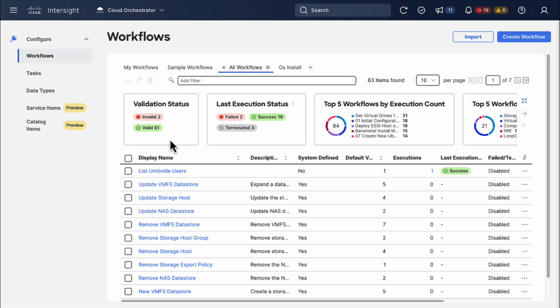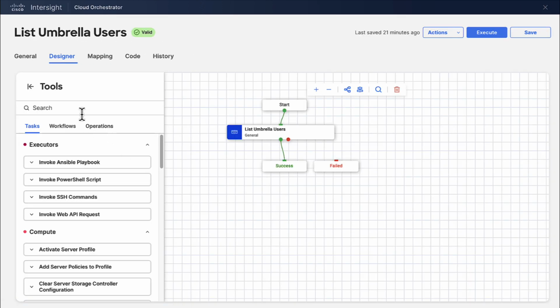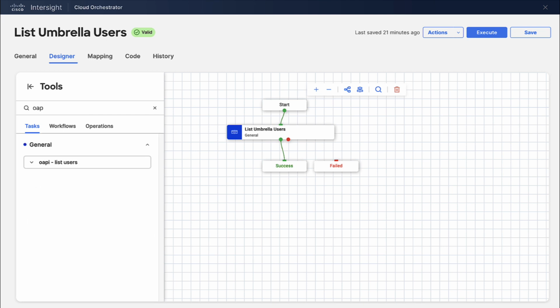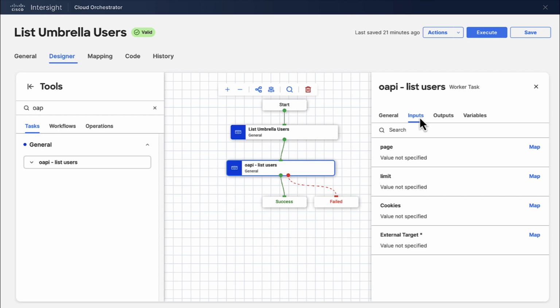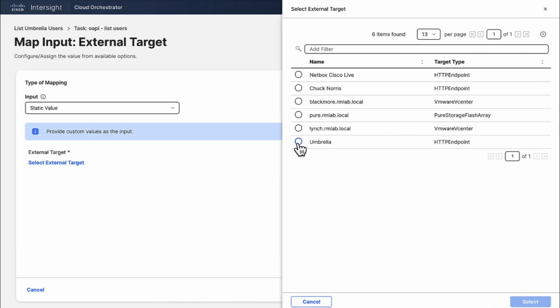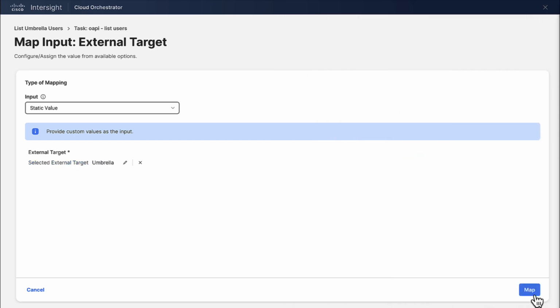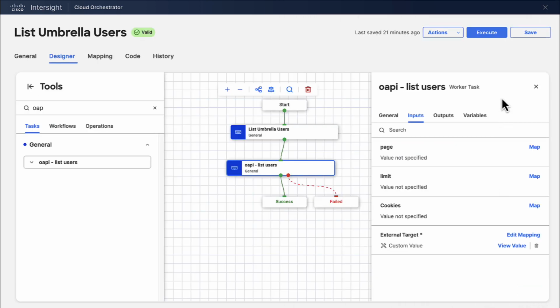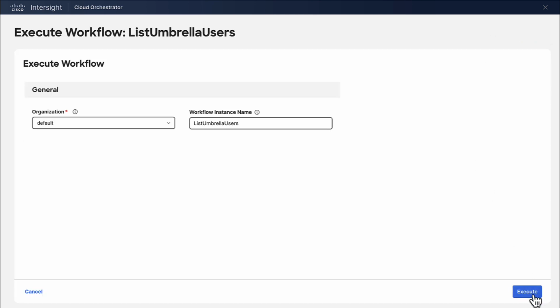So going back to our original workflow, we are now going to use the newly generated task to compare it with our manual effort. The only mandatory input in this case is the target, which once again is the Umbrella API endpoint we claimed in Intersight. So we go ahead and save the workflow. Let's execute that.